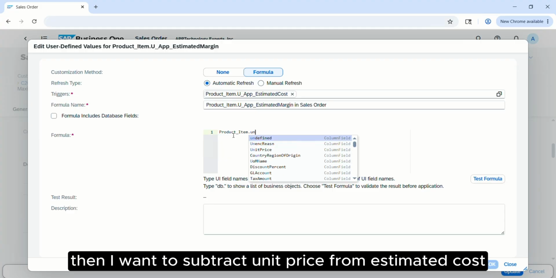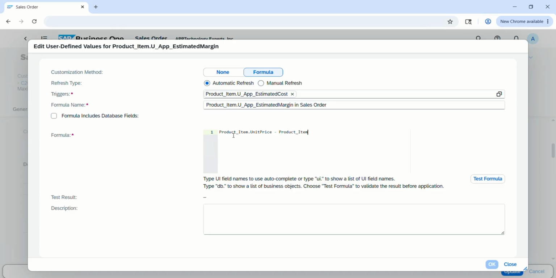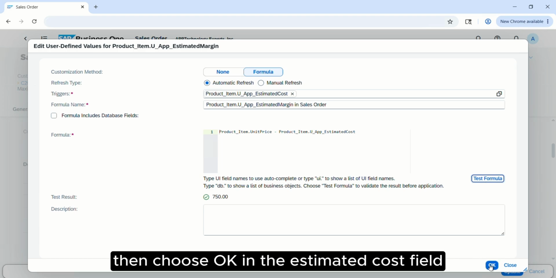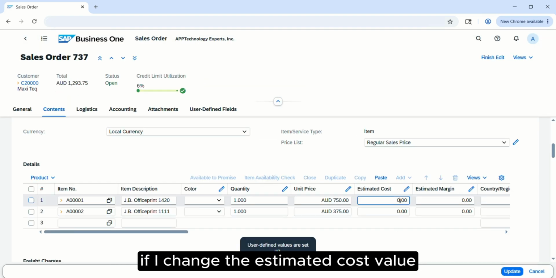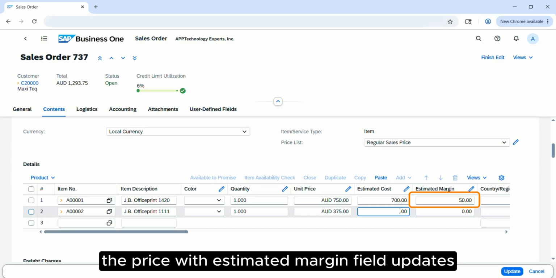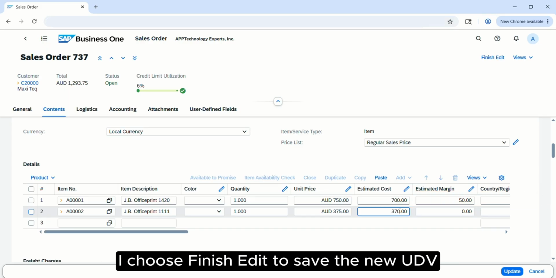Then I want to subtract unit price from estimated cost. So this is the final formula, and now I can test it. Then choose OK. In the estimated cost field, if I change the estimated cost value, for example to 700, the price with estimated margin field updates automatically. I choose Finish Edit to save the new UDV.